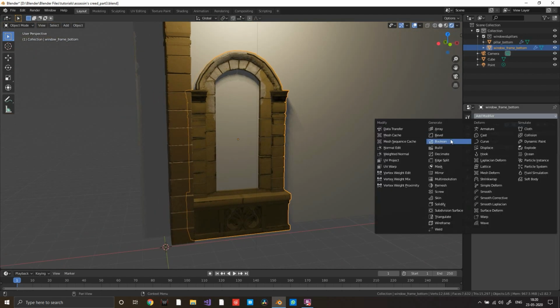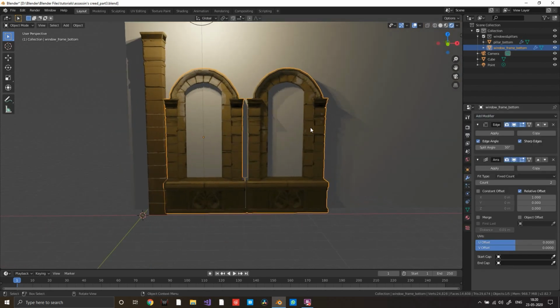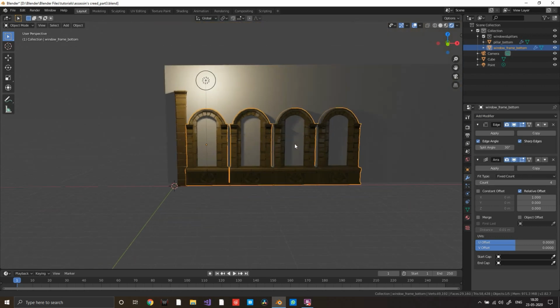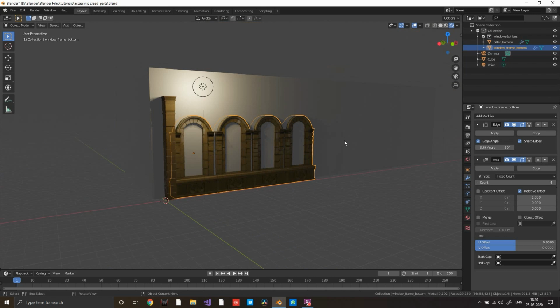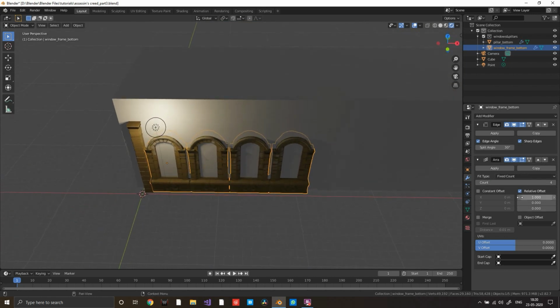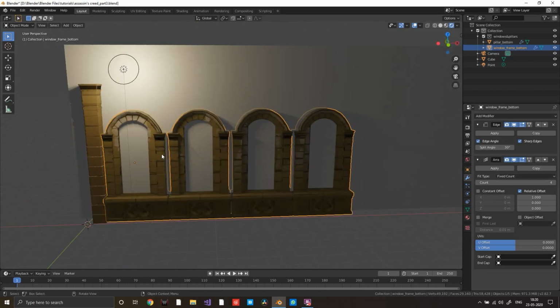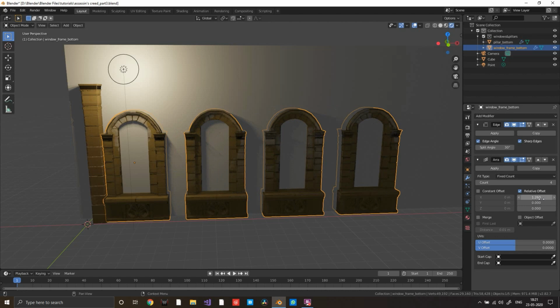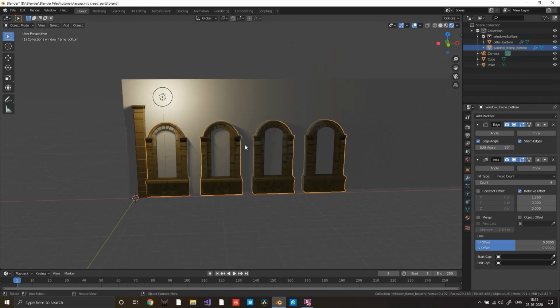Now I'll add one array modifier, and you can see it has doubled this mesh, and it will keep increasing those in an array-like structure, right? So that's what we want because the building's repetitive, but we don't want them so close to each other. So if you just increase this offset, this one is for x-axis, this one is for y-axis and this one for z-axis, so keep that in mind.